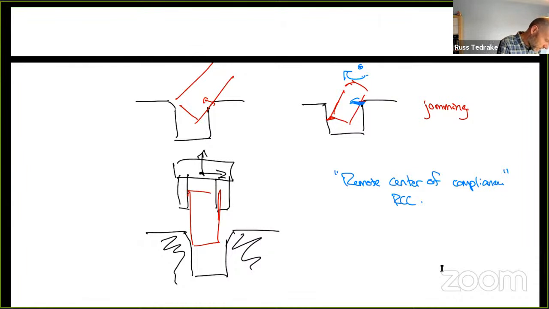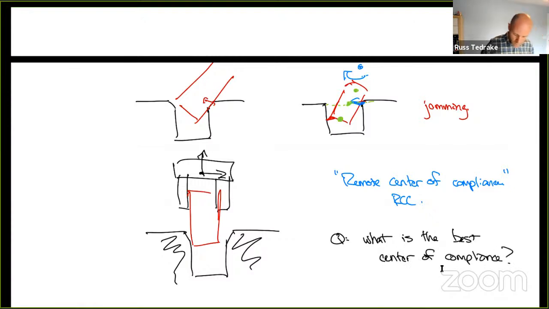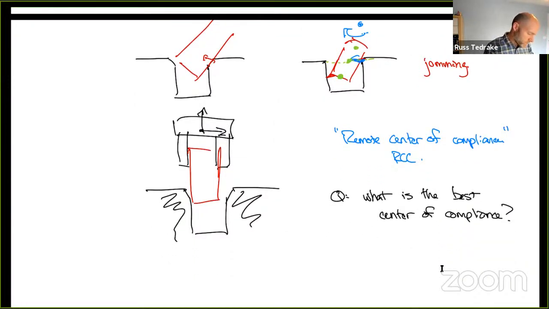And so here are a couple of candidates. Somewhere down here seems like a good candidate. Maybe aligned with the entry point of the hole seems like a good candidate. Maybe slightly above the hole seems like a good candidate. What would you pick for your compliance? It's not easy to think about. There's a lot of cases.